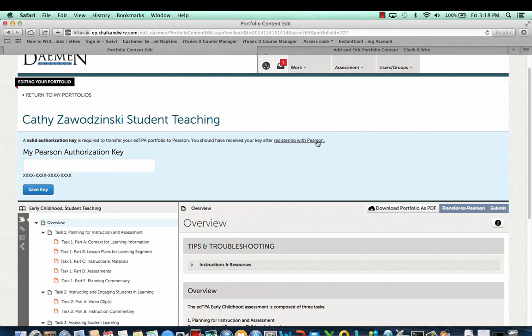After you have registered, you will receive an authorization key. When you are ready to submit, type in the authorization key in the box under My Pearson Authorization Key and click on the Transfer to Pearson button on the upper right-hand side of the screen.